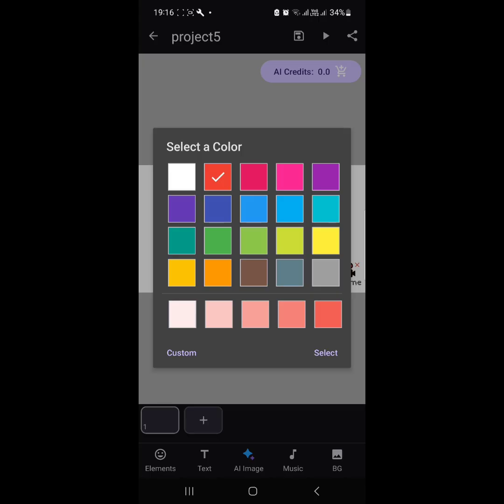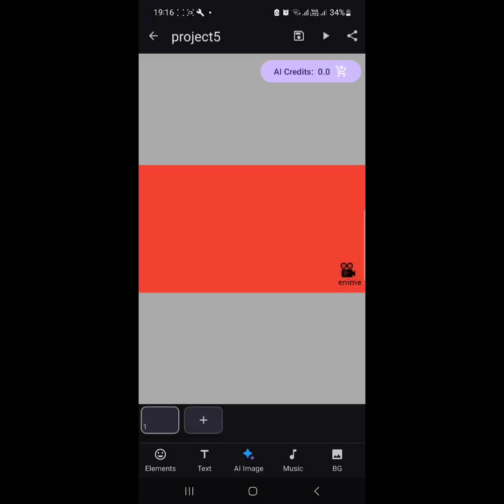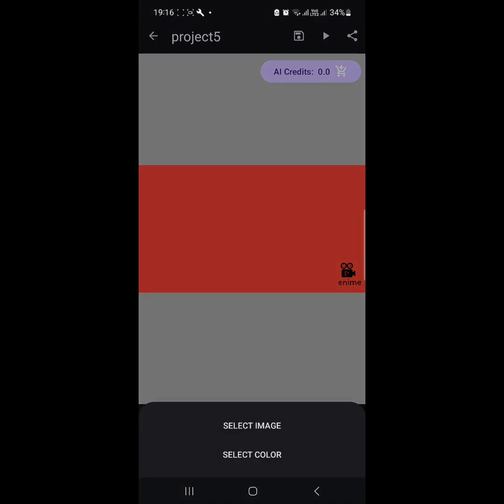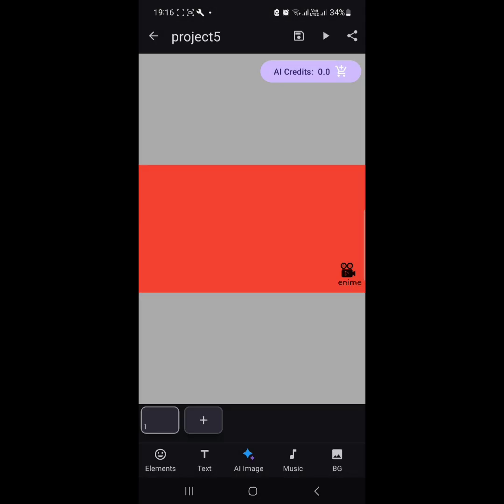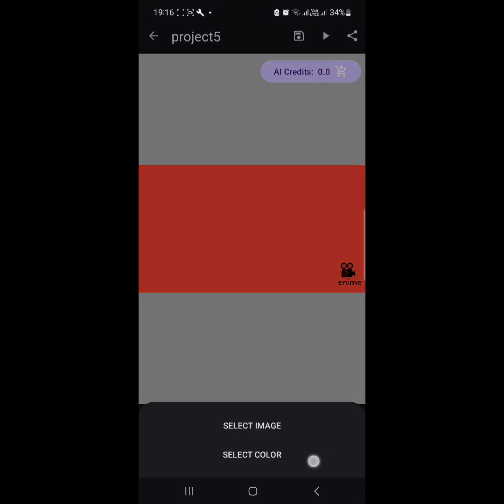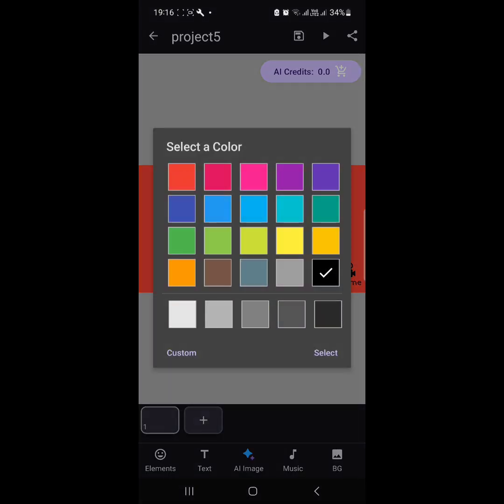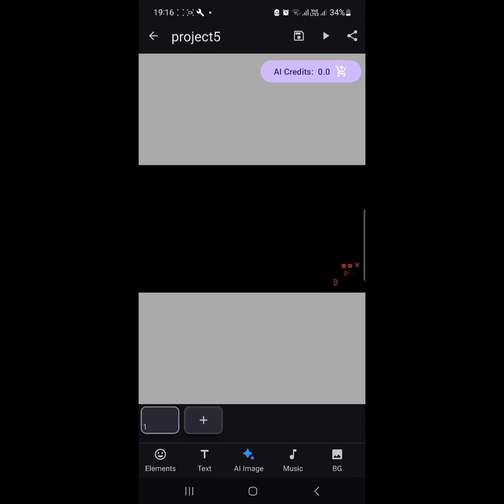You can see, if you click red, the background is going to change. Let's say I want the background to be, let's say, black. Sorry, black. Select. You can see the background has changed. So anything you want the background to look like, you can always change the background.